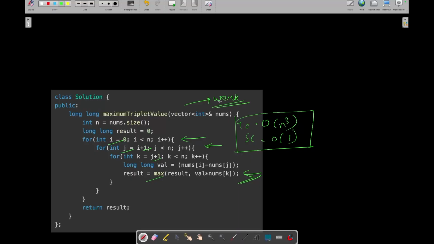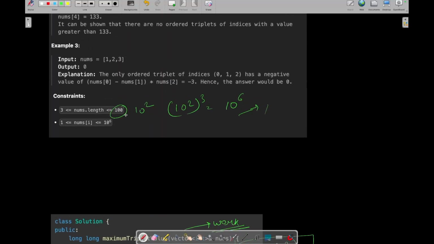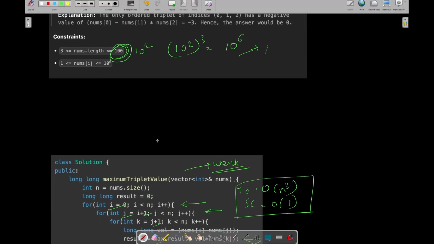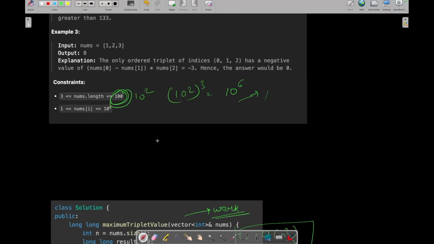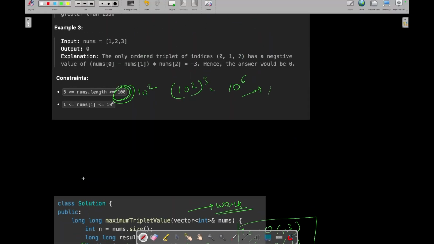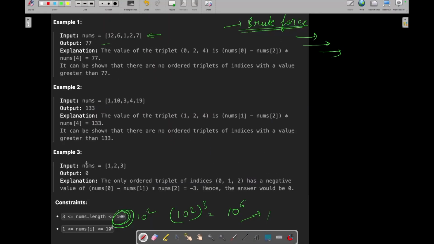But if the constraints are not this easy, then how can we solve this question? Can we reduce the time complexity to some extent? Okay, let's see. In this approach, we are iterating over all the three variables. We are not assuming anything. We are iterating over all the three variables.